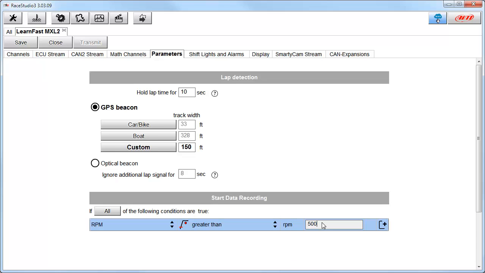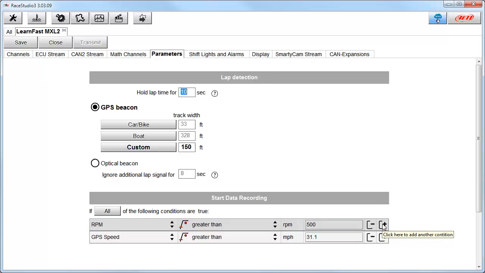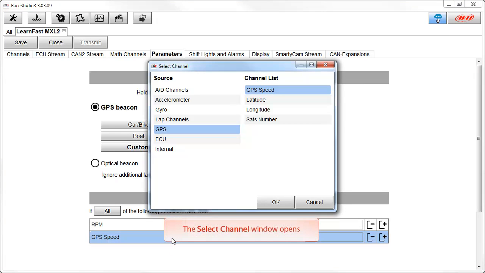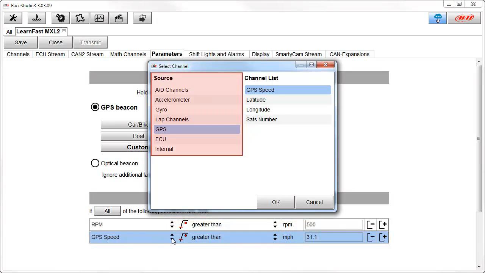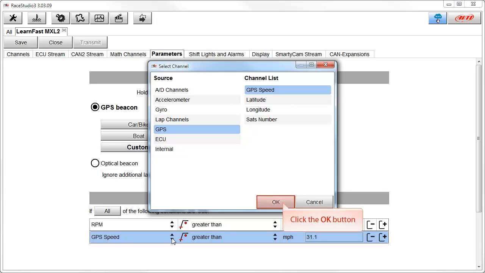In order to create another condition, select the Add Condition button. And here's our added condition. Now let's go through the options and change what we need to. So we first select the Channel List Selection button. And this opens the Select Channel window. Here we can select any source of channels. In this case we're looking at GPS, and the channel list beneath that source. And we can just select the source and the channel that we want. In this case we're going to leave GPS speed. So we will click on the OK button.